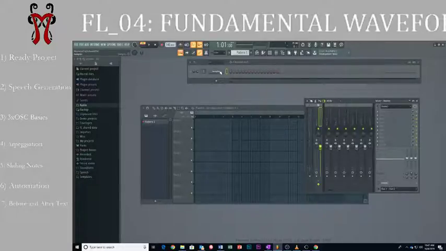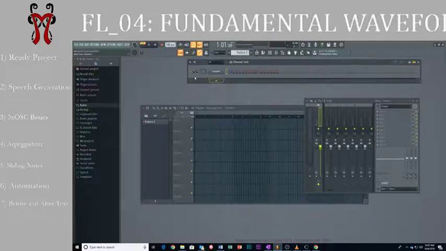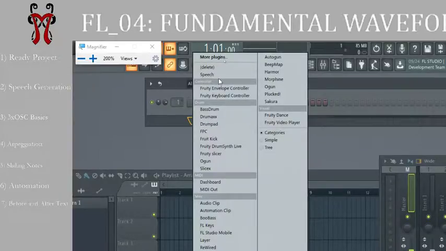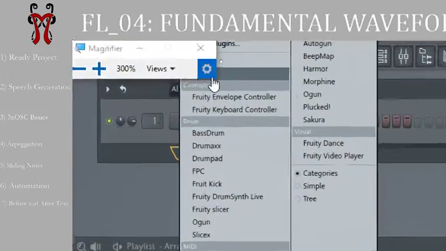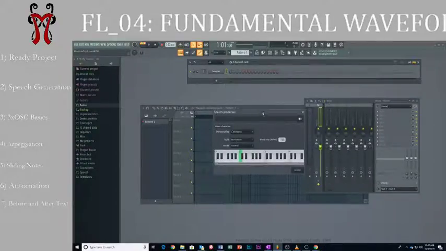The first thing we're going to do is we're going to learn about the speech generator. The speech generator is a plugin that you can use to actually make FL Studio talk in a computer voice, like a text-to-speech usage. So if you click on this plus right here in your channel rack, you can choose the speech plugin, which is here at the very, very top. You'll see something that says speech. So if you click on speech, you're going to see that this opens up.